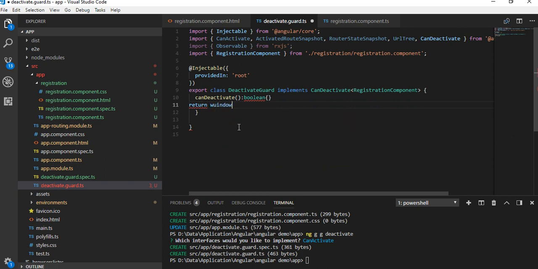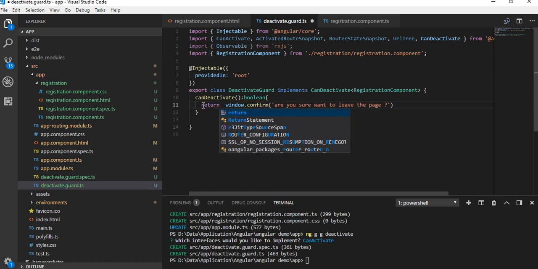So we'll say window dot confirm, this is a function, and write your own error message or custom message. Are you sure you want to leave the page? And put a return type. Save it.